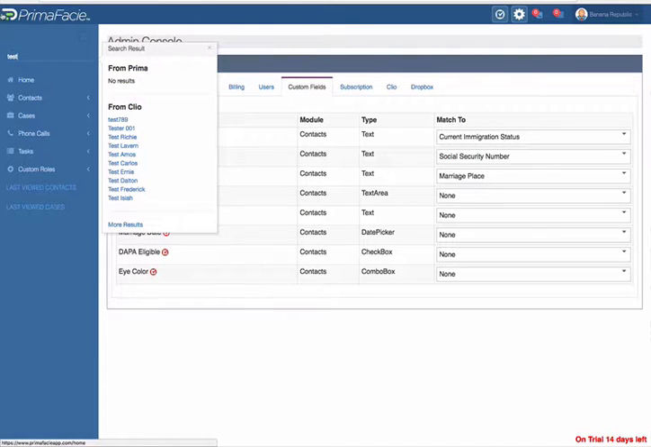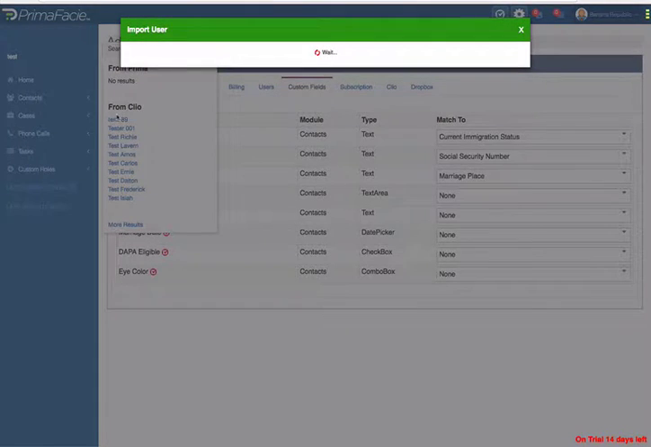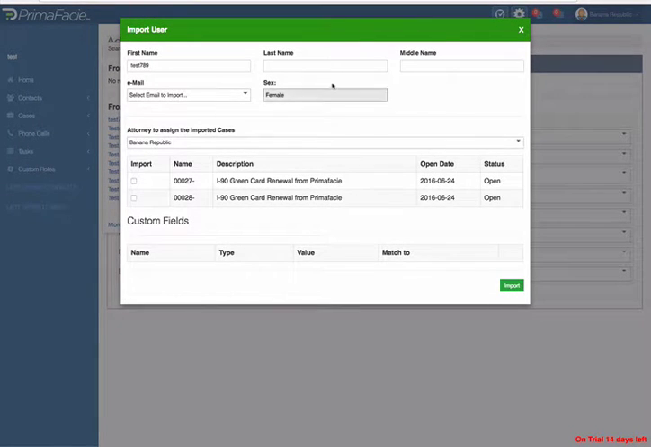So let's just type in this person's information here. You want to import that information. There's actually no information stored in custom fields for that particular contact. If there were, you would see it matched here, and then you just click import to import that person. Right? And that's the other thing.